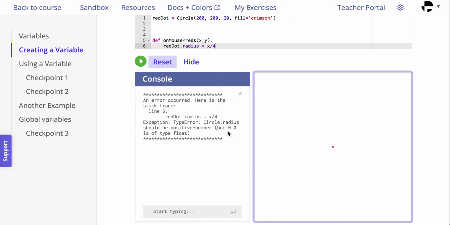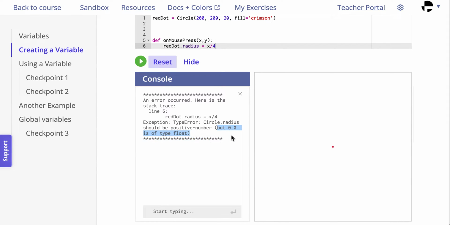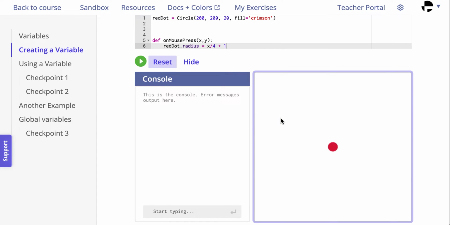But we get an error if we allow the value to be 0. So the way to guard against this is to go ahead and just add 1 to it. That way, whatever this ends up being, even if x is 0, we'll still have a valid radius, because the radius has to be at least 1. It has to be greater than 0. Okay? So there we go.